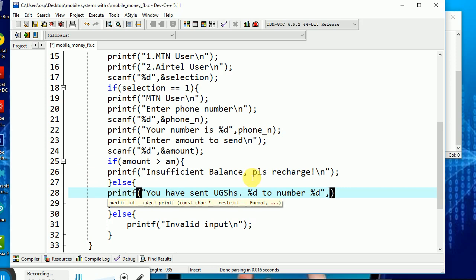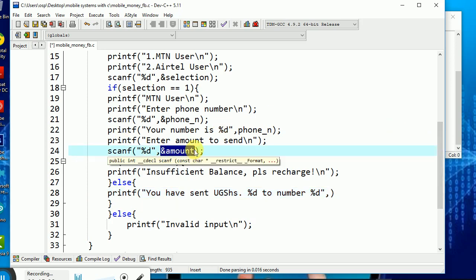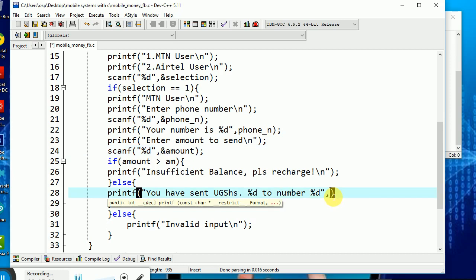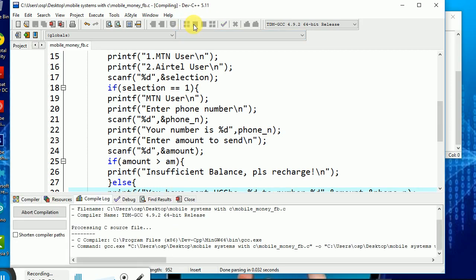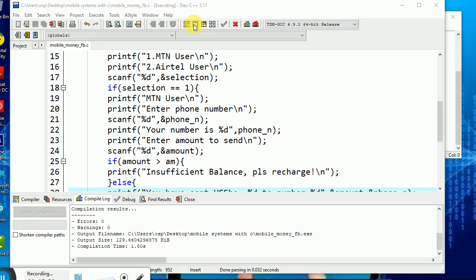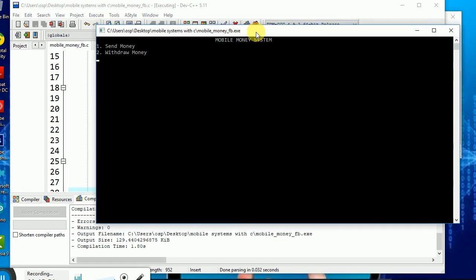Now here we need to talk to you have sent amount, that implies the variable there is called amount, to a number called phone underscore n, phone number. Let me test this system once more before I finalize this application, and then I'll let you guys know where we have reached in this system development with C programming.